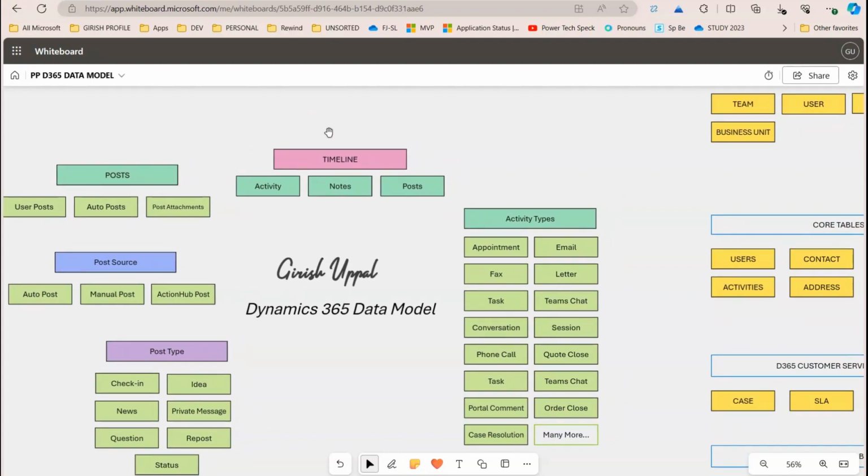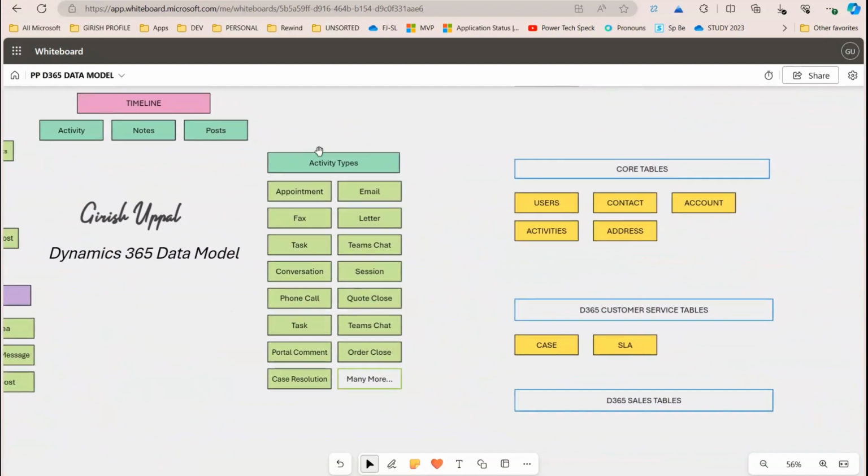Now, just to give you a brief on the concept, a timeline is basically a wall which shows you information about various activities or notes or posts, either posted by a user or by the system. Now, there are different activity types which we can see on the timeline. Some of them are listed over here.